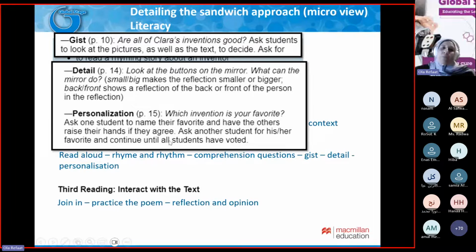They're not meant to come in the exam as a memory test. Reading is not a memory test. If you'd like to assess this, at some point, you're going to need to provide the text for the children to go back to and answer the questions. Personalization, which invention is your favorite? Here, there's no correct answer, and we're helping them form an opinion.